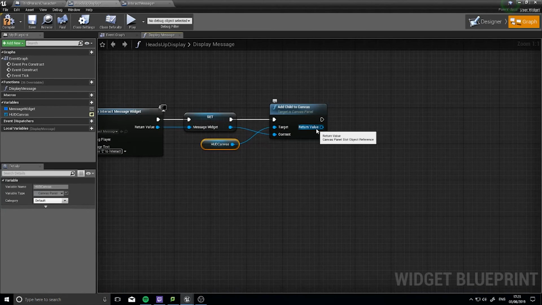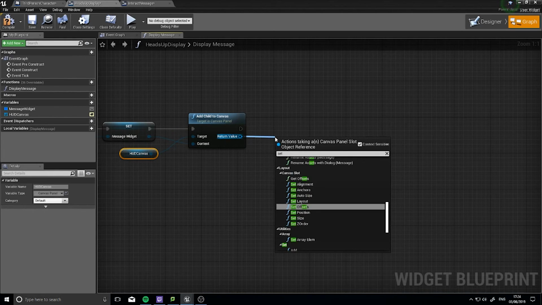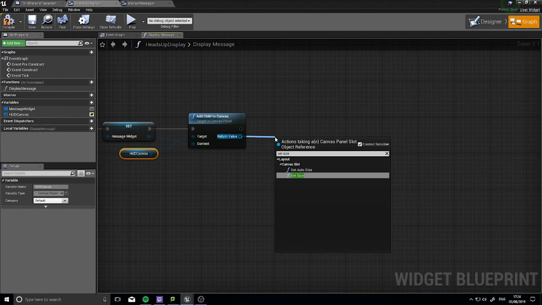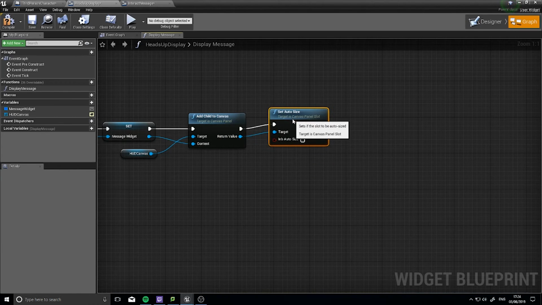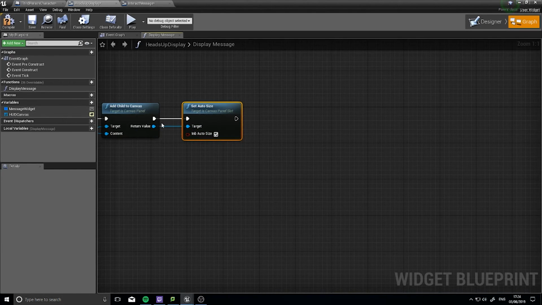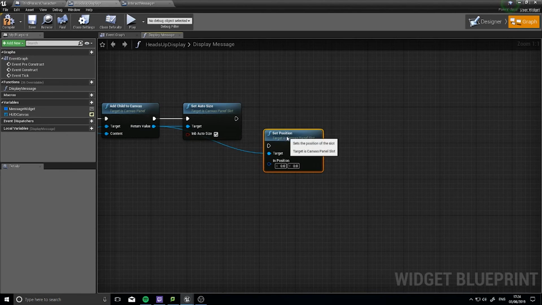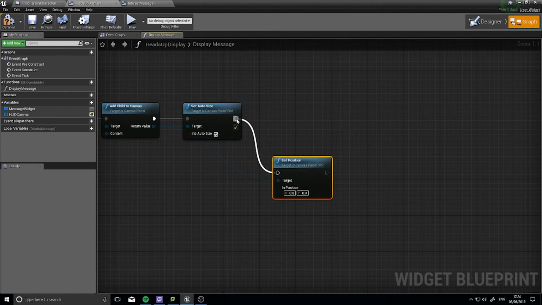Now you've added it to the canvas, we want to set some settings of it. So its positioning and its size and things like that. So I'm going to go set size, set auto size, and you want to tick that as true. Then we want to set position, and this one is going to be a bit different.